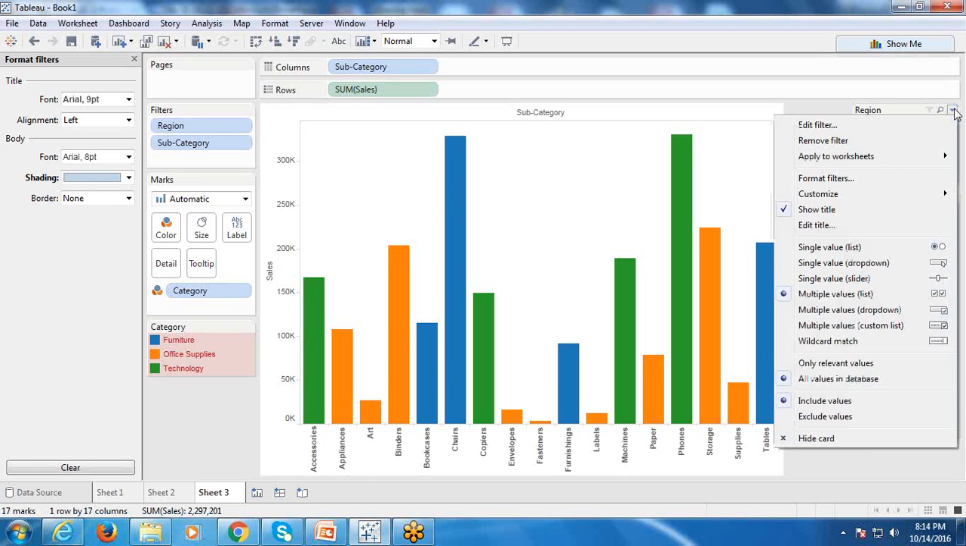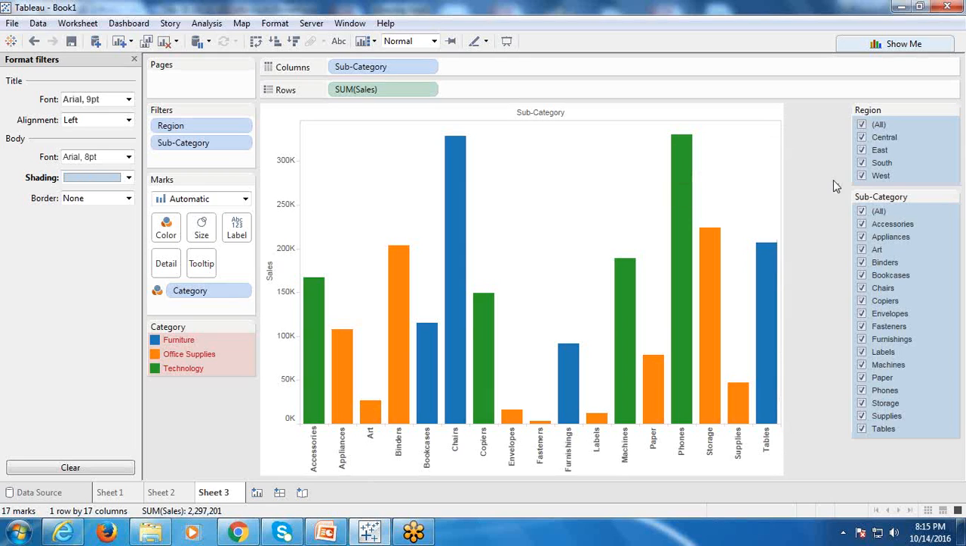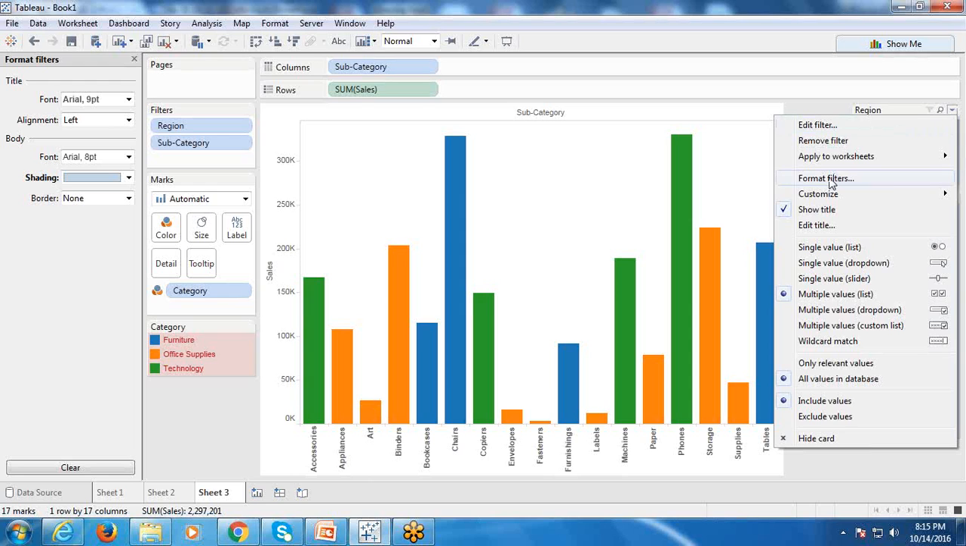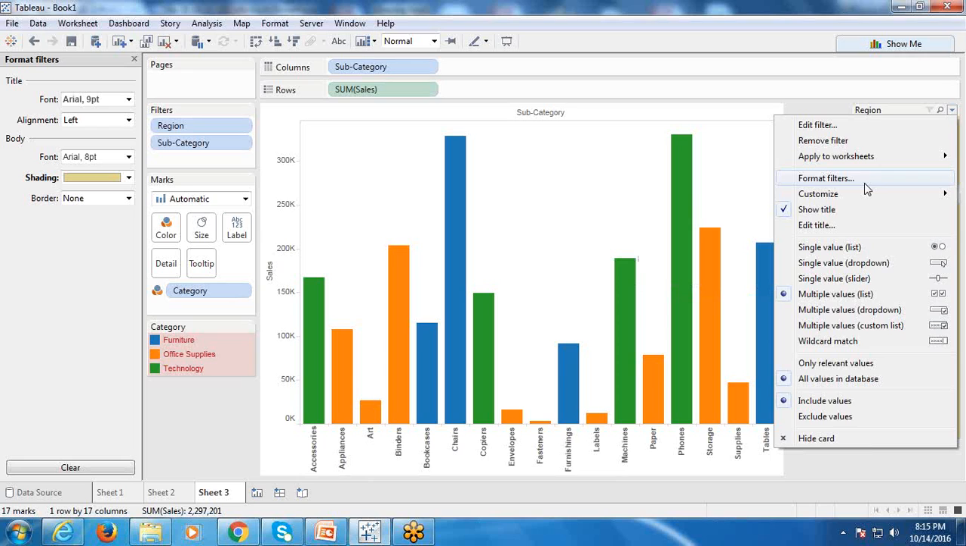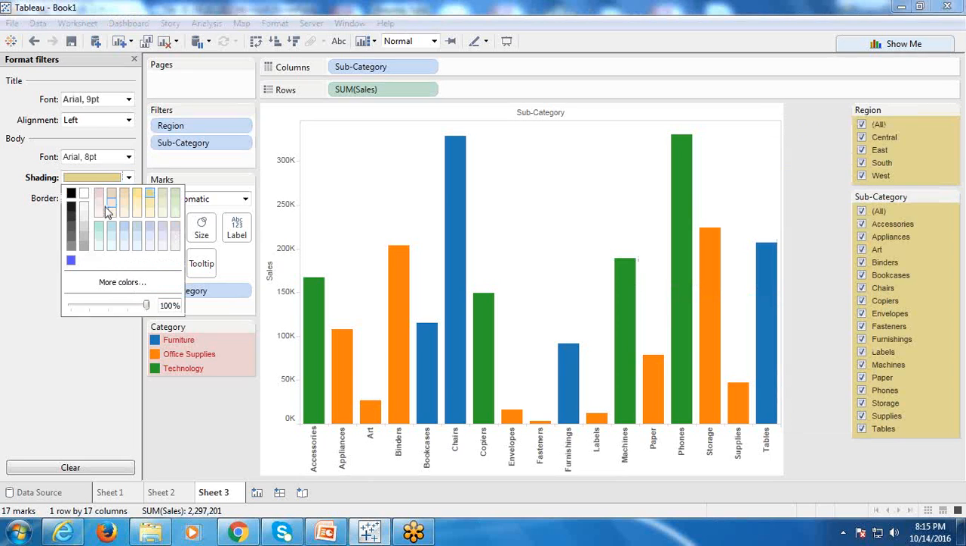You cannot change individually. If you apply format filter, it will change the format for all the filters, not just for one filter, even for legends also, like that only. You can choose here. Here also you have the option to format the filter, but still it will change for all the stuff. See, I am choosing format filter only for region, but still it will change for all the filters. Same with legends also.